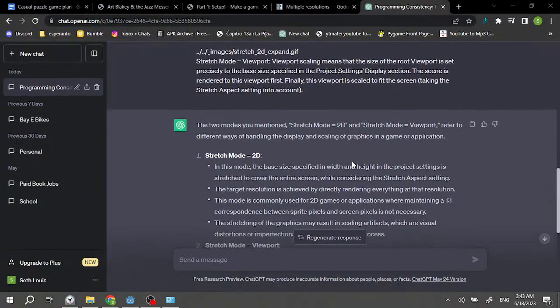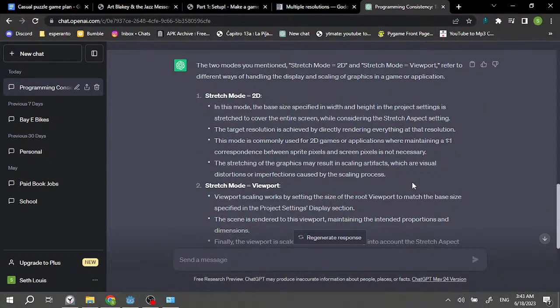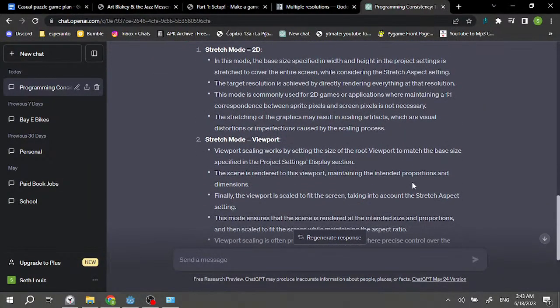Okay. The two modes you mentioned, stretch mode 2D and stretch mode viewport, referred to. And stretch mode 2D has now been changed to canvas items. Display and scaling graphics in a game or application. Stretch mode 2D. In this mode, the base size specified in width. I should specifically say in Godot.